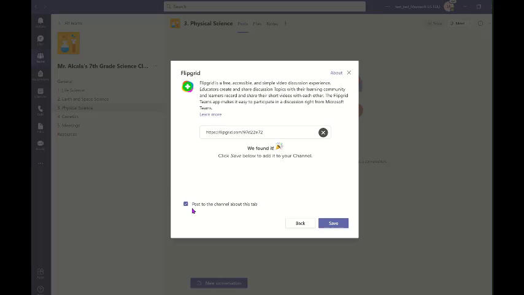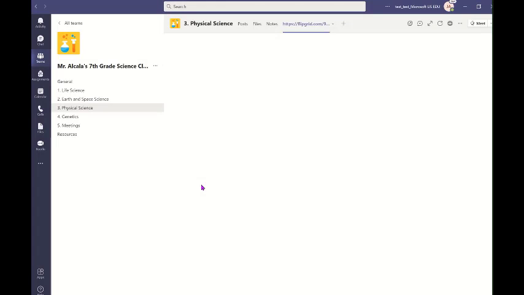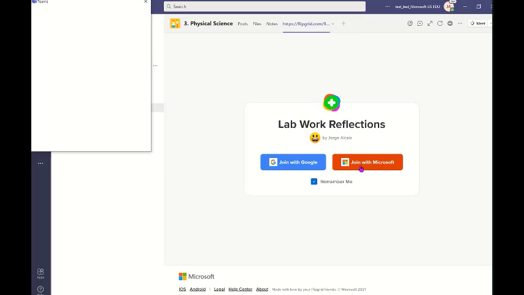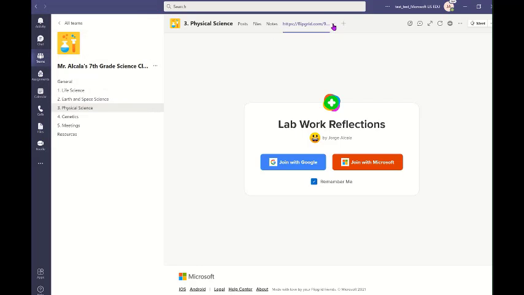Same thing, I'm going to post to the channel about this. I'm going to choose Save. And here you'll see that it's prompted me to log in, so I would need to log in with my credentials. And I think it's pretty confused as to who I am at this point because I've got so many logins open, so I'm just not going to, but trust me, when I do that, I can rename it.